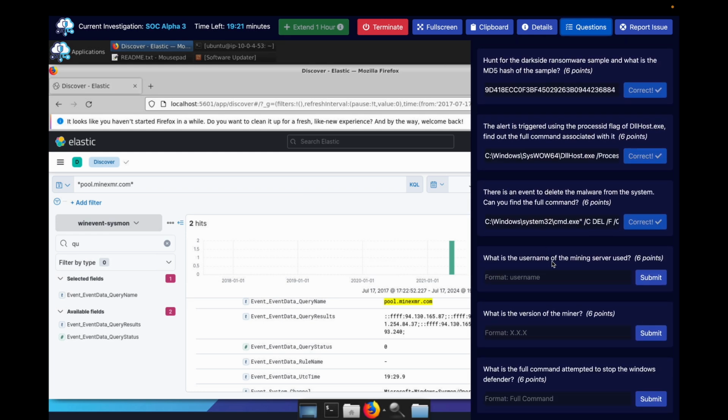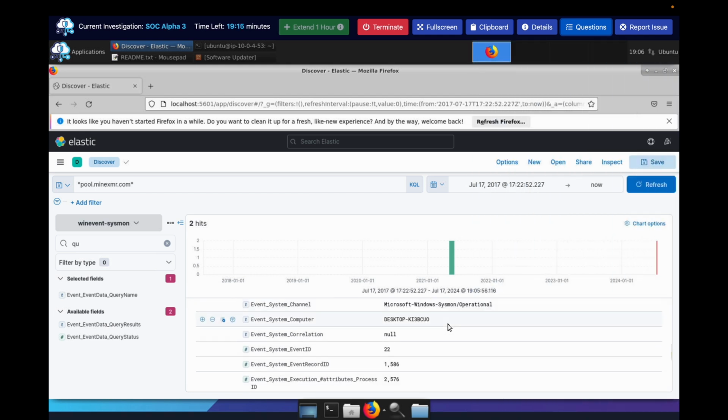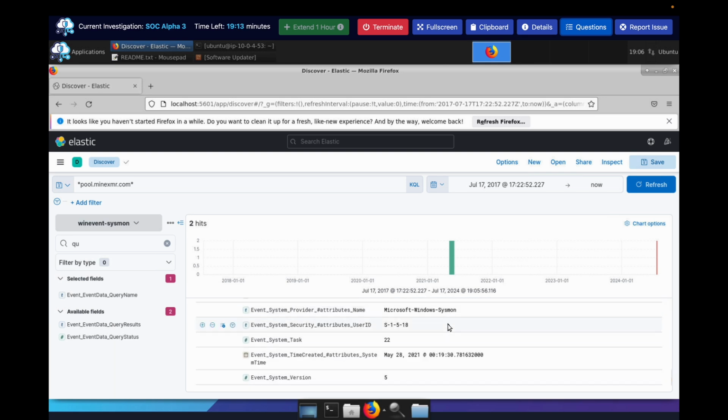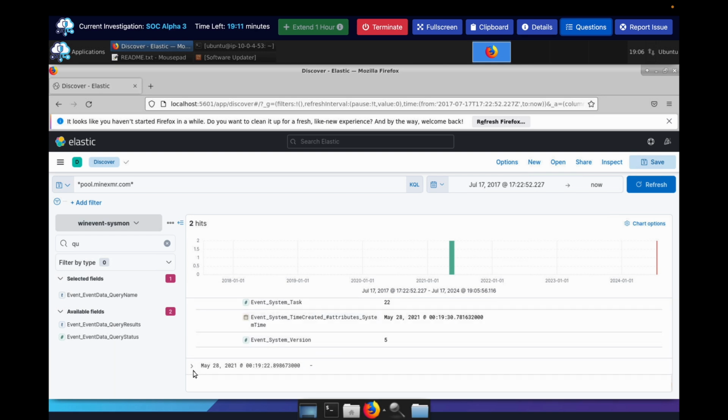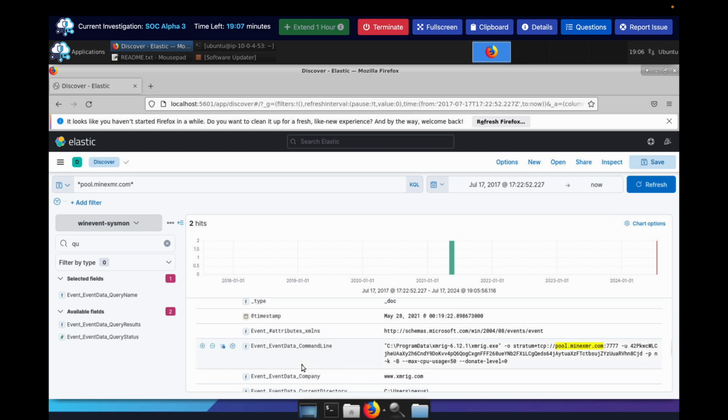What is the username of the mining server being used? Username of the mining server being used. I don't see anything in here. Oh, check this out. Okay, cool. So we know XMRig was used to connect to this thing. TCP, blah blah blah, port 7.